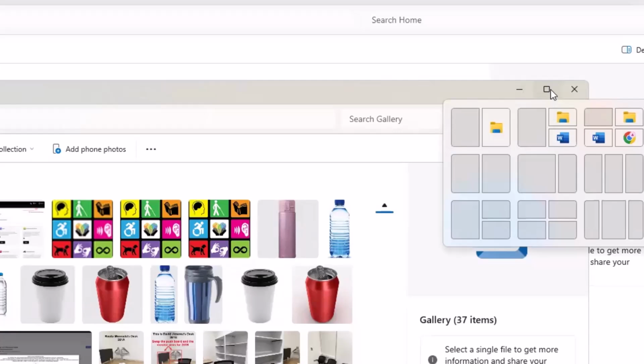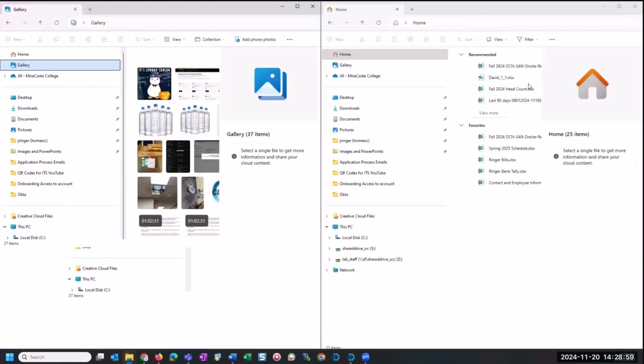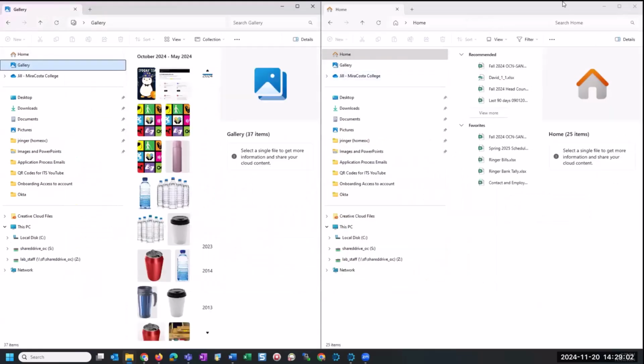So I could do side by side, which is the first one. I could do this take up one half and then have two other windows available. I could do four windows. I could do more of a main window and a side. I could do three. So they have given you different options in which to view this window, which I thought was pretty cool. So I can click here and now I'm seeing them side by side.